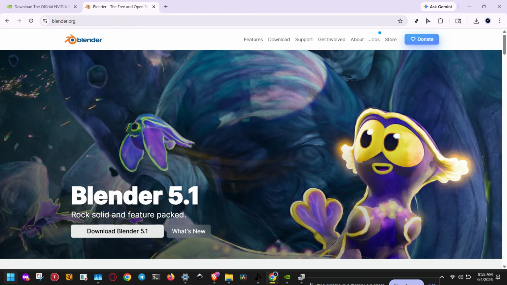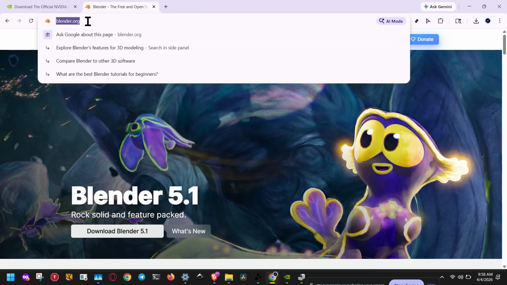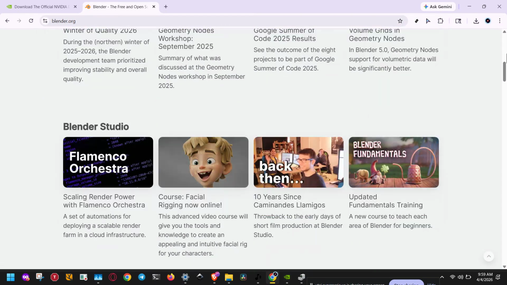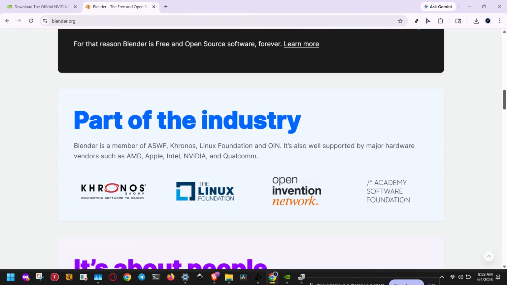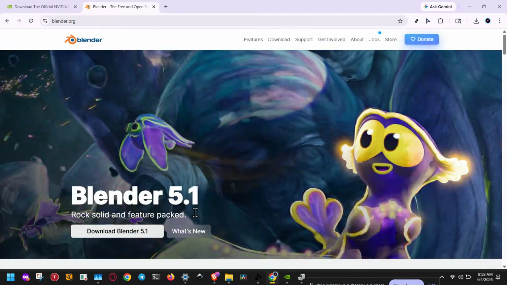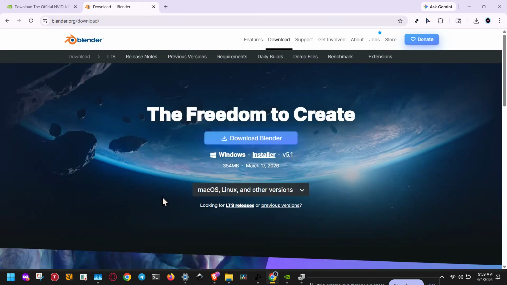First, open your web browser. This can be Chrome, Edge, Firefox, or any browser you already use on your computer. Once the browser is open, go to Blender.org. That is the official Blender website, and it's always the safest place to download the software from. After the page loads, look for the Download Blender button and click it. The file will begin downloading to your computer automatically.